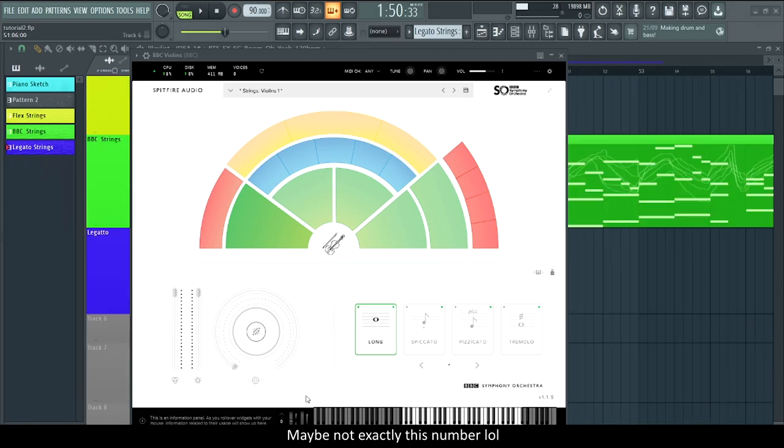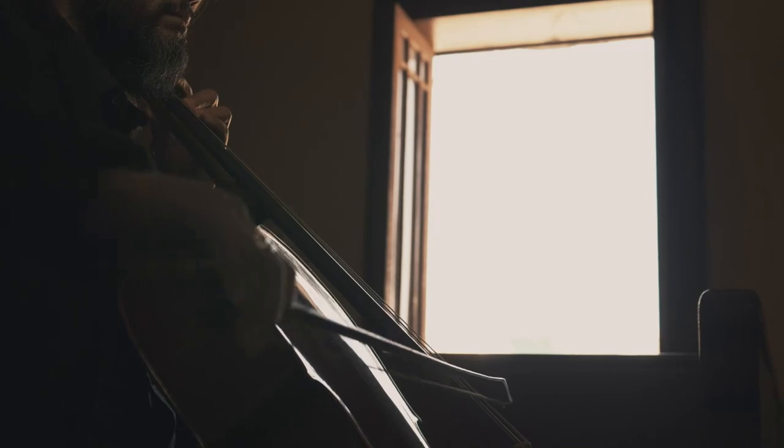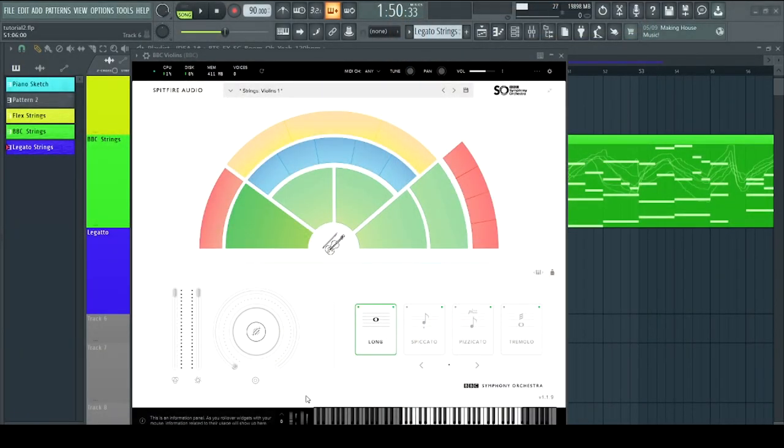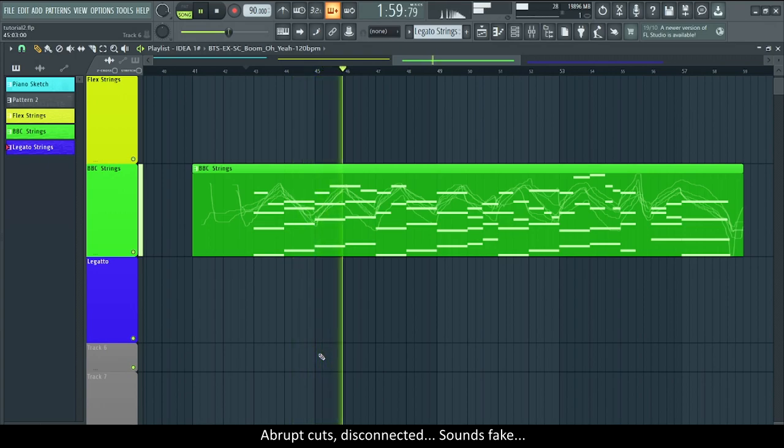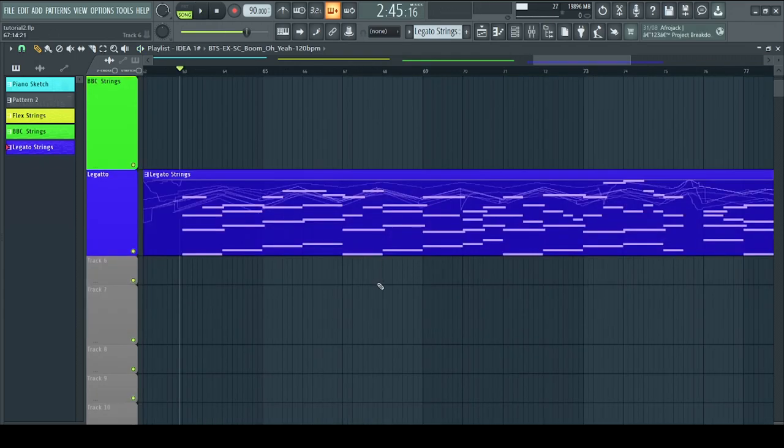So all legato technically is just a smooth transition between two notes. So instead of having a note that just plays, then stops, and then the next note starts, you have a note that fluently blends into the next note. Let's see a quick example of this. This is the BBC violin section playing a melody line without legato. Now let's hear a violin section that has legato. Pay attention to the transitions.